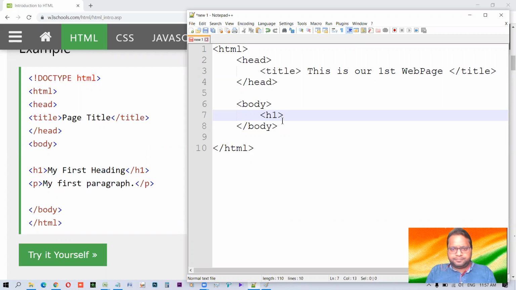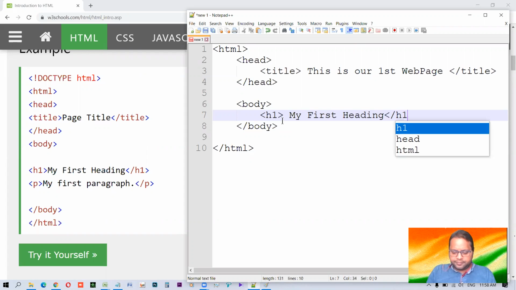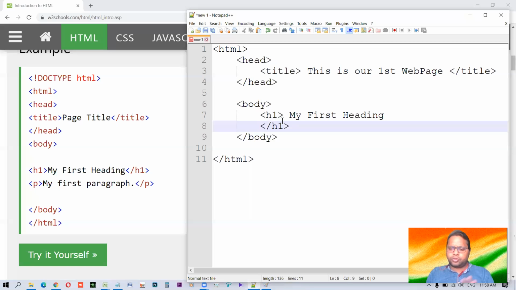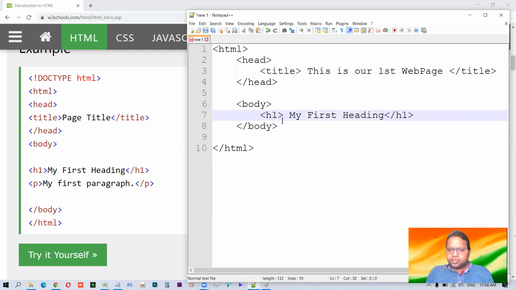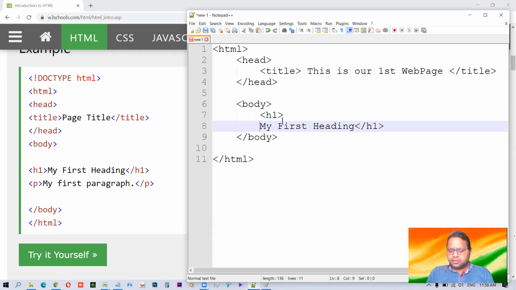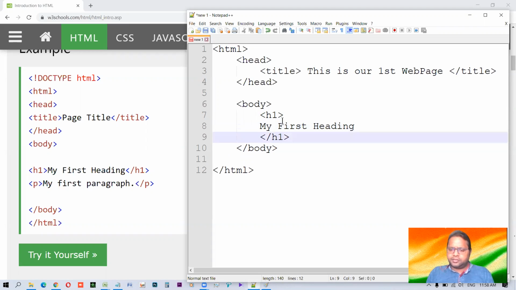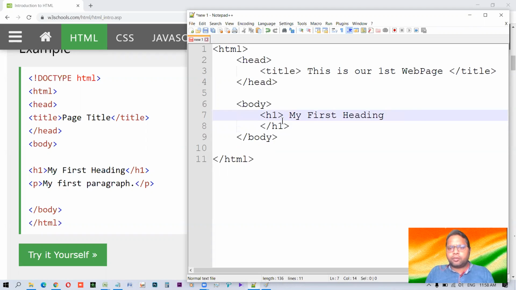We are writing H1. Write anything, like, just let us copy this. My first heading, okay, and close it. You can close it this way also, or you can close it this way also. No problem, both are right. If you're writing like this, it is also okay. But smaller tags we normally write this way.